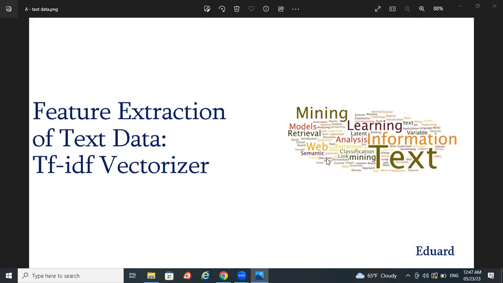This module is all about data collection and pre-processing. This video is about feature extraction of text data. In this video, I will explain what exactly is meant by feature extraction and how we can implement feature extraction of text data using Tf-Idf Vectorizer. I will also show you how to implement this in Python.